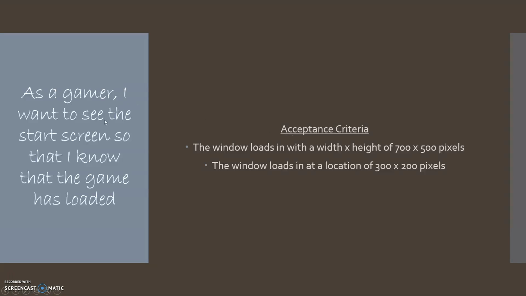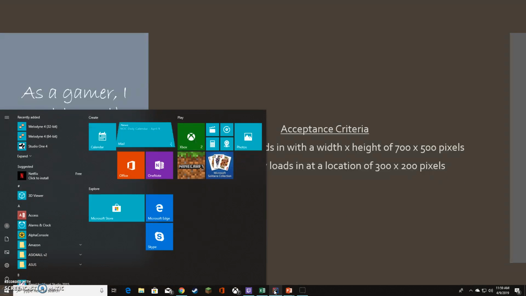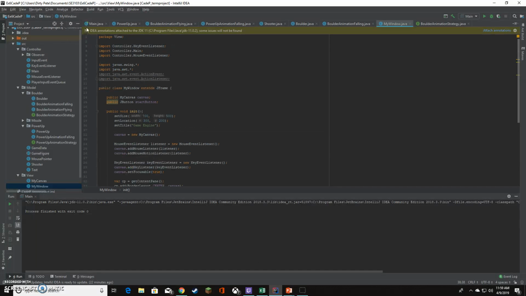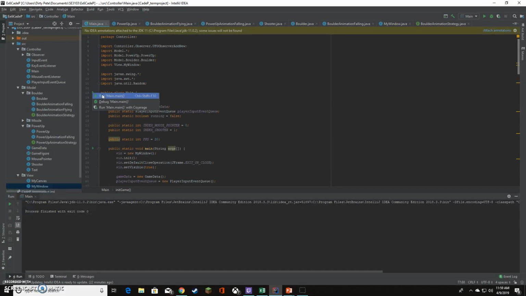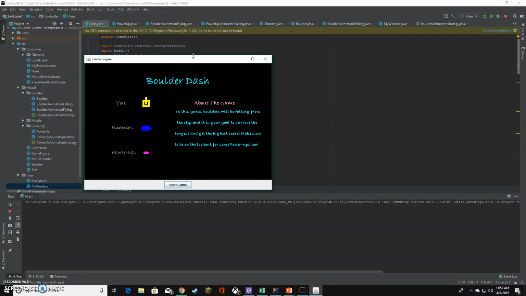This is my acceptance criteria for the start screen. The window loads in with a width and height of 700 by 500 pixels, and the window loads in at a location of 300 by 200 pixels. And I have that. Right here.